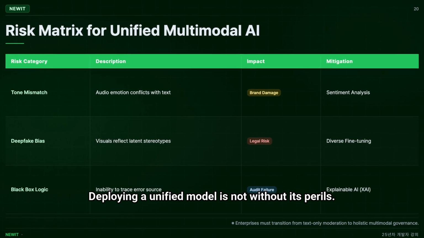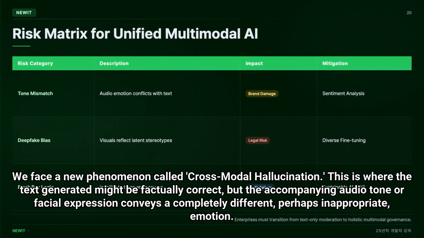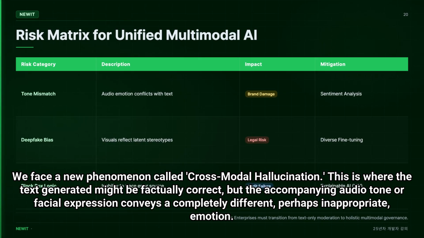Deploying a unified model is not without its perils. We face a new phenomenon called cross-modal hallucination. This is where the text generated might be factually correct, but the accompanying audio tone or facial expression conveys a completely different, perhaps inappropriate, emotion.